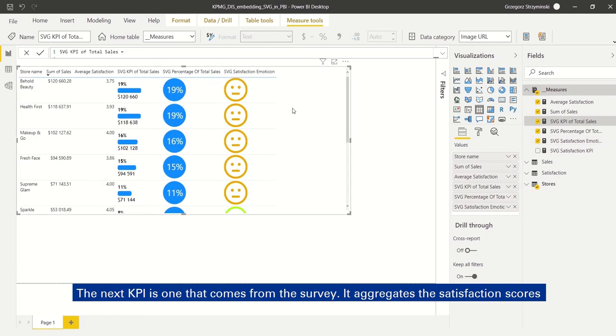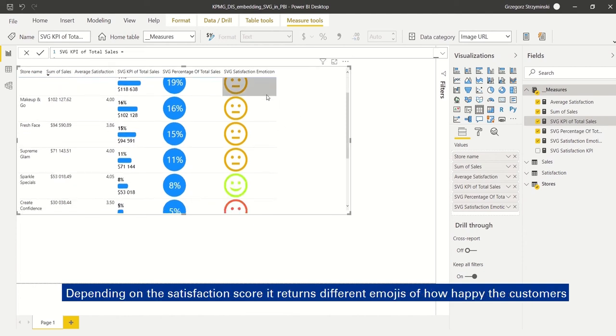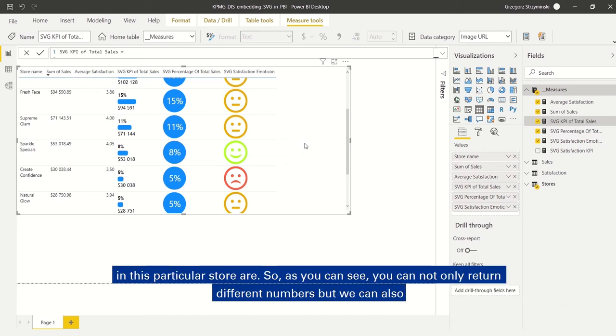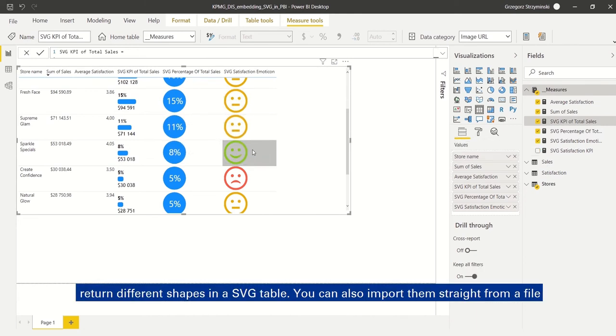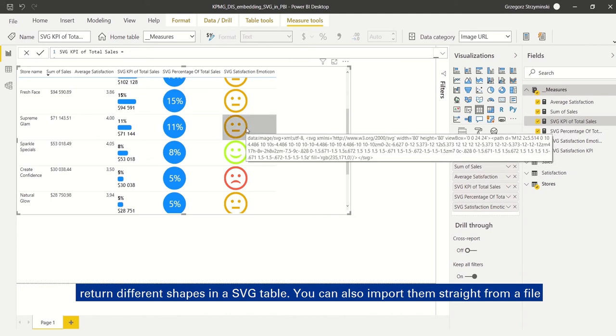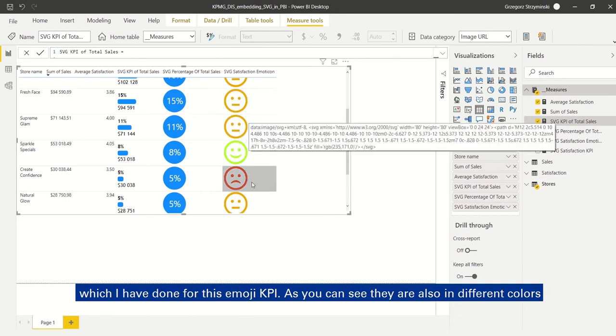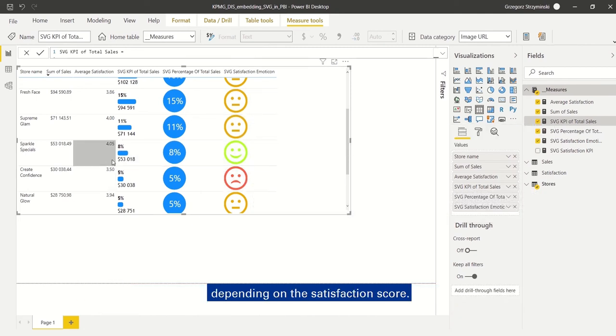The next KPI is one that comes from the survey. So it aggregates the satisfaction scores, which you have here. It uses exactly the same measure for calculating the average satisfaction. And depending on the satisfaction score, it returns different emojis of how happy the customers in this particular store are. So as you can see, you can not only return different numbers, but you can also return different shapes in an SVG table. And you can also import them straight from a file, which I have done for this emoji KPI. And as you can see, they are also in different colors, depending on the score.